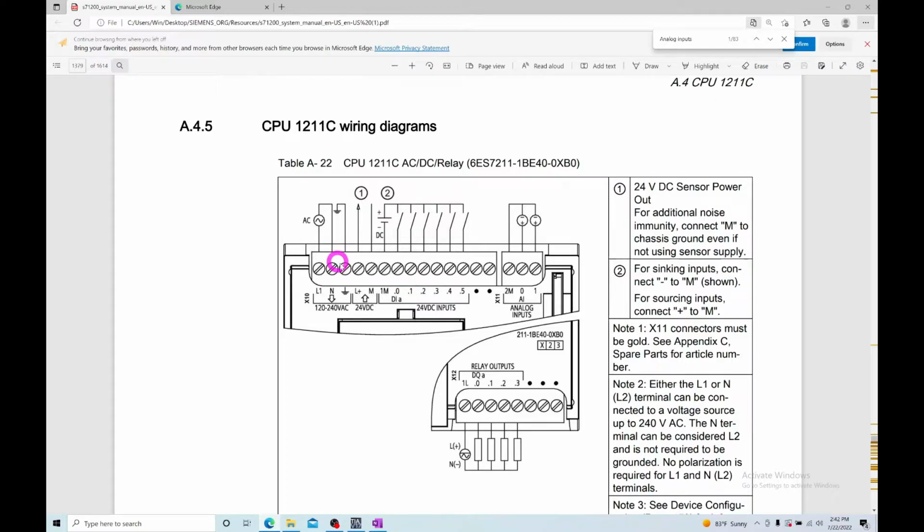We already use these I/O pins that we have, the digital inputs, and close to them you can find the analog inputs. For the model that we use, you have two analog inputs. One is A0, the next one is A1, and this 2M that you see is the common. That means you could connect this one to one sensor and this one to another sensor. So in total you could connect two sensors and use the data inside your PLC.